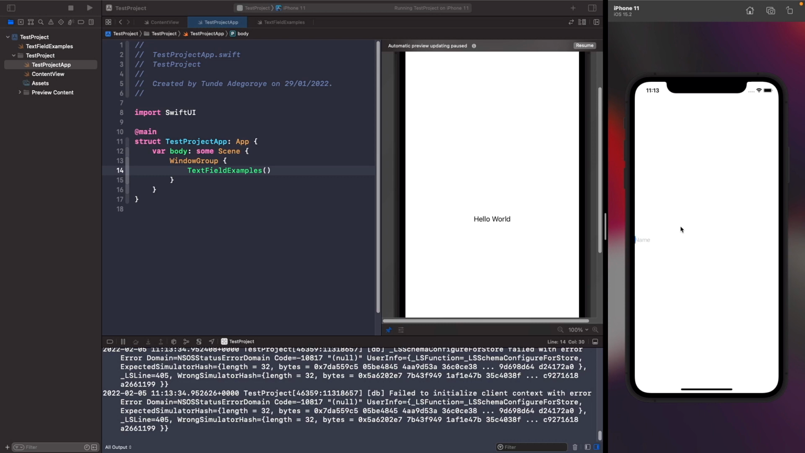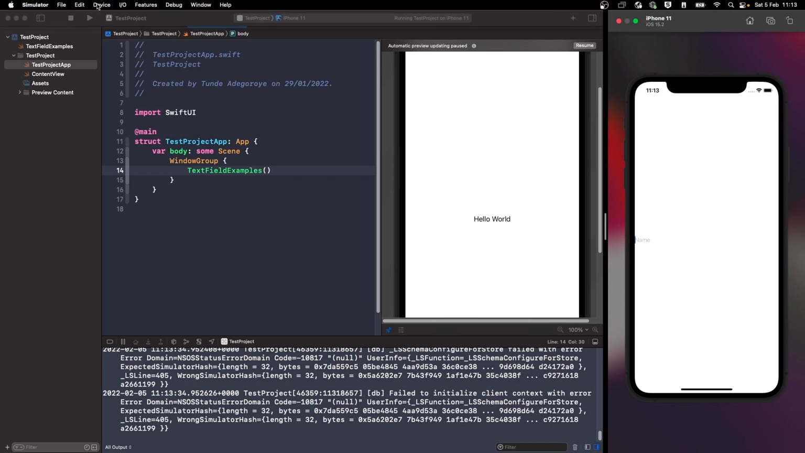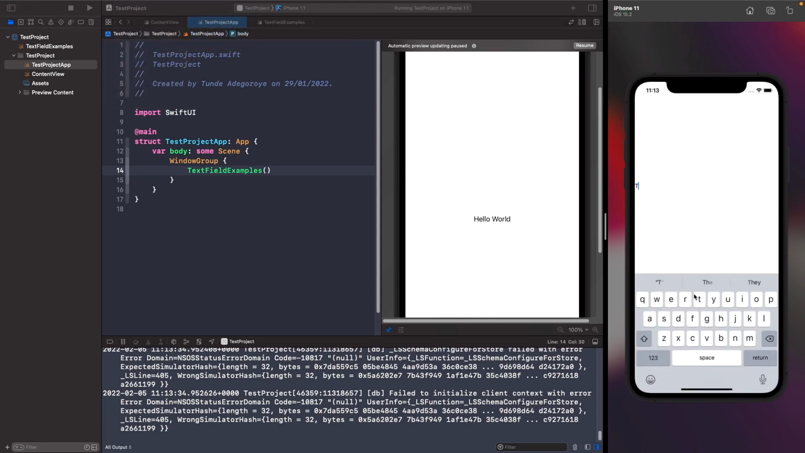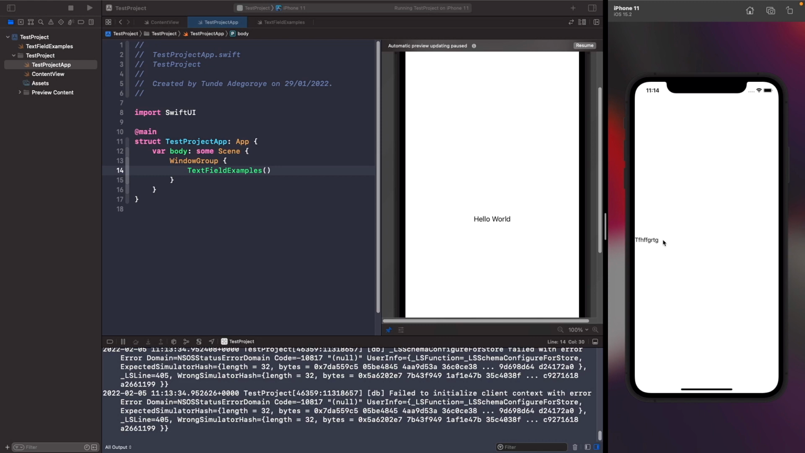Now if you're someone who doesn't have this setting where you can use your keyboard directly, what you want to do is go to I/O, input/output, and then set the keyboard to connect to your hardware keyboard. If you don't have this option selected, what will happen is when you tap on a text field, you'll get the system keyboard like so. So you can either toggle that on or off.